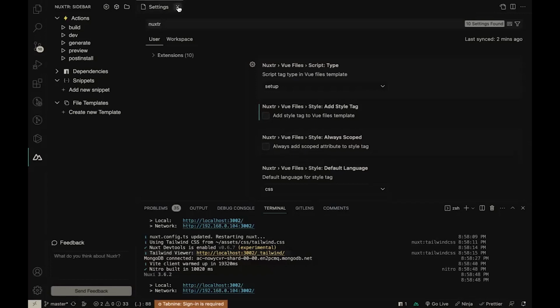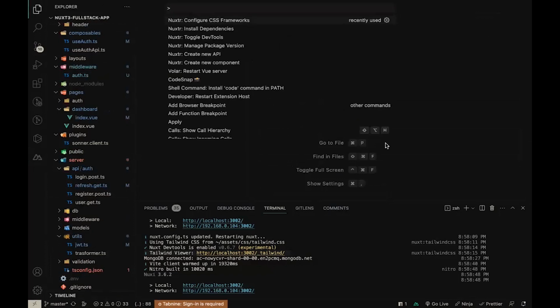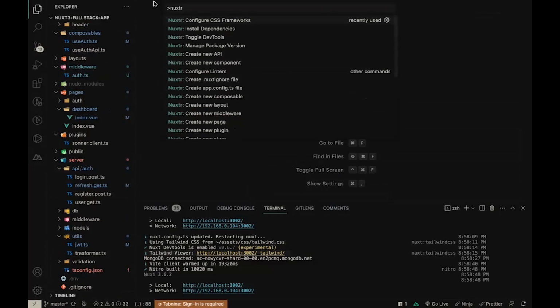So that's it. So allow me just to show you how you can use this. On your Mac, you can click on Command-Shift-P. If you are on Windows, you can click on Control-Shift-P. It will go ahead and open this up. And so if you just type the Nuxtr command, it will list for you all the options that you can do.